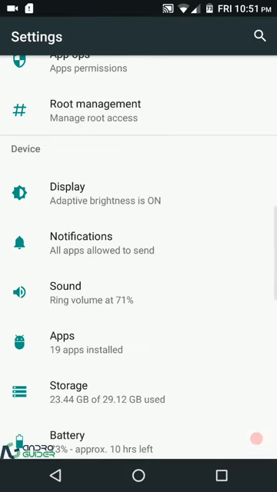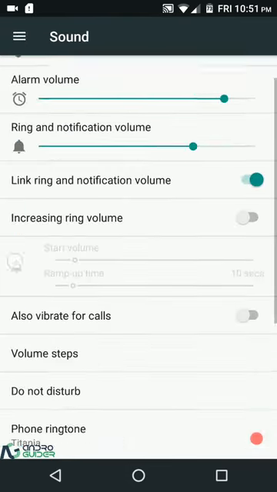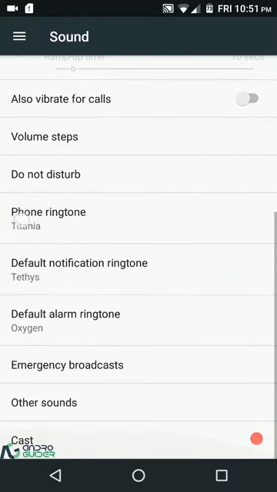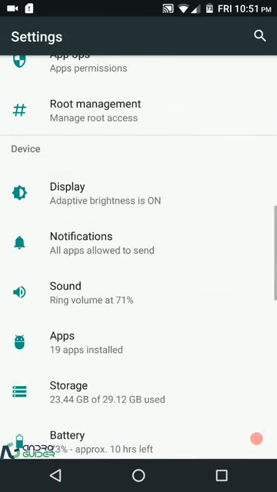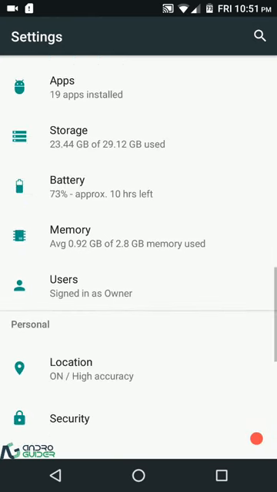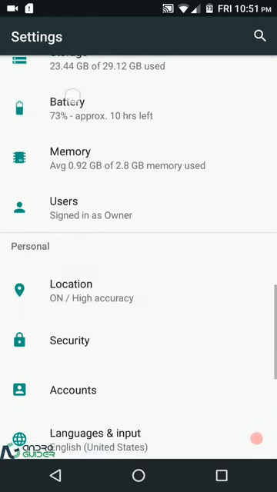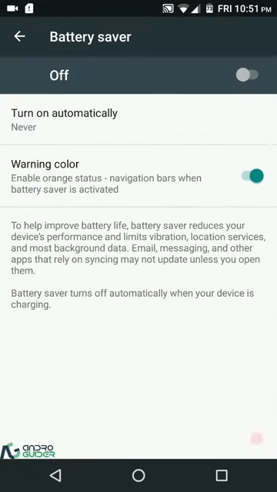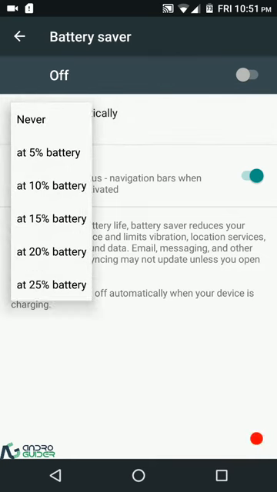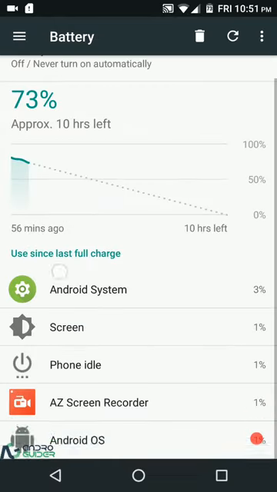Then sound settings, volume steps is in here, and then under other sounds, we have got the dial pad tone, screenshot sound, camera shutter, screen locking, charging sounds, charging vibrations, torch sound, and vibrate on tap. So a bunch of options in here as well. Battery, again, you can just turn it on automatically, and we have got a bunch of options in here: 5, 10, 15, 20, or 25%.